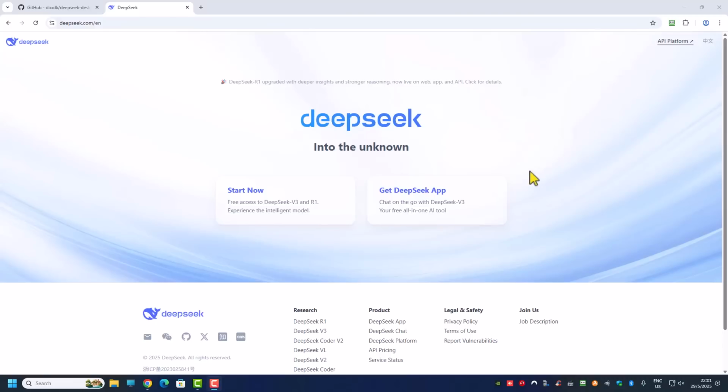In today's video I will show you how to get DeepSeek for your Windows, if you prefer the Windows version of using DeepSeek instead of going to the website every now and then. So for DeepSeek, to use it we have to log into the account.